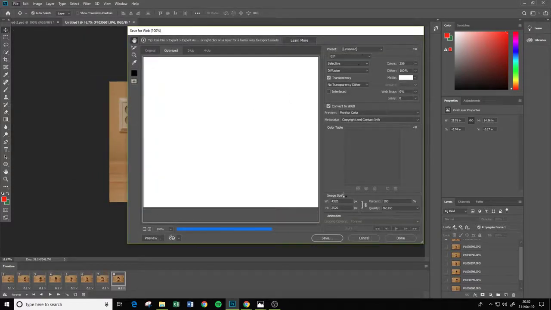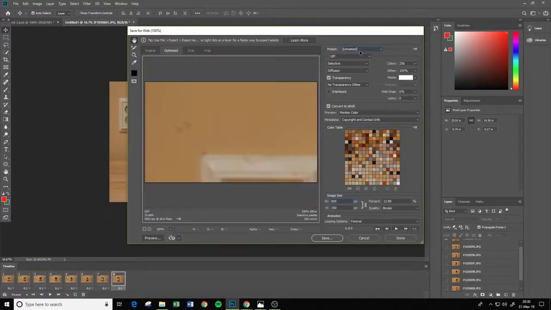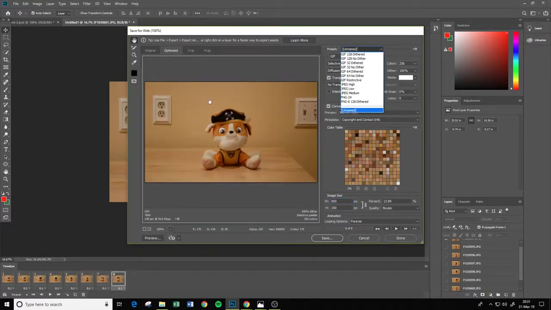Now this is quite a big file. As you can see, that's a lot of pixels for a GIF. So we're actually going to make that a lot smaller. I'm going to change this to be 600, which is a good size for a GIF. Maybe even a little big. I'm going to do that. I'm going to click off that. It will update.